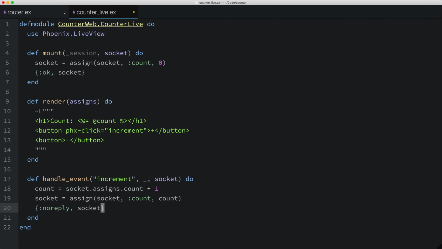Okay, so here's the gist of what we just did. When this button is clicked in the browser, the event is sent back to the server over a WebSocket, and it's handled by this function here, which increments the count. Now, since the state of this LiveView has changed, this render function will automatically get called, and effectively a new view will be generated and sent back down to the browser. Let's try this out in the browser.